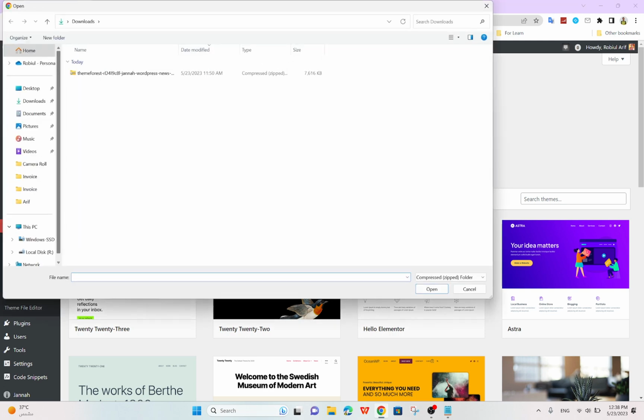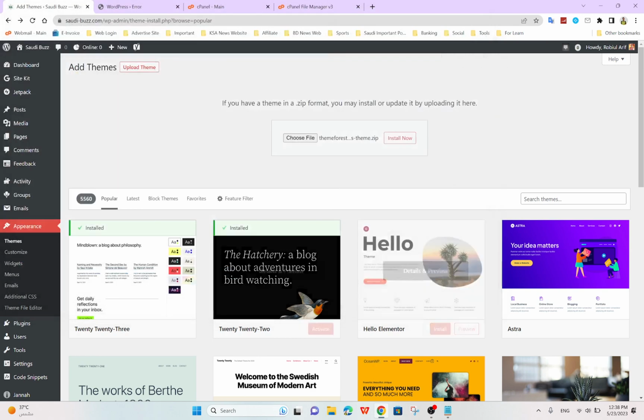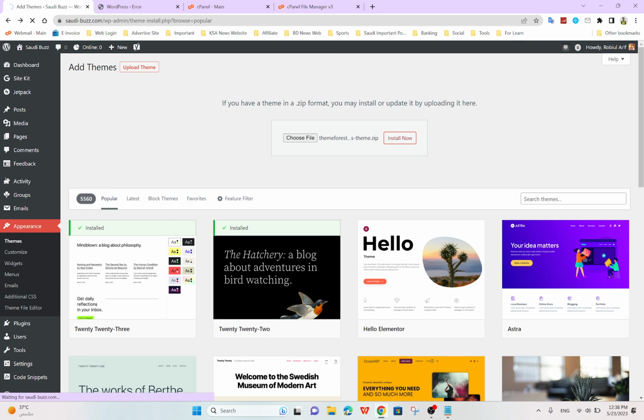Choose the source file and search for your zip file. Then Install Now. Now see.